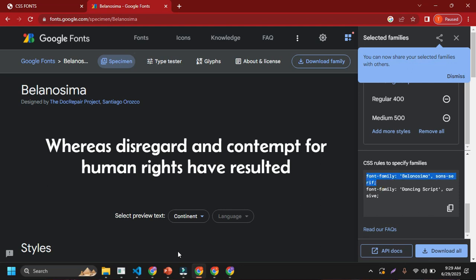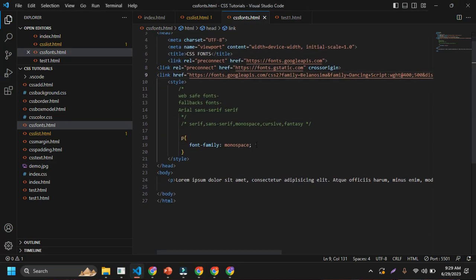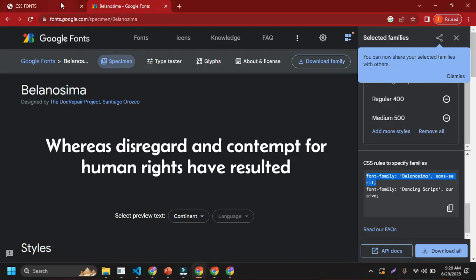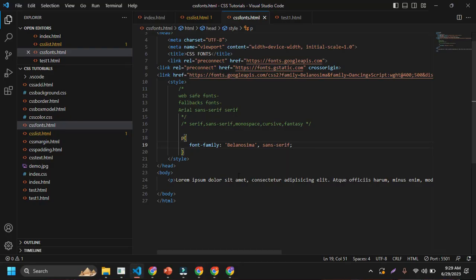And after copying the font family, you can give the font family here and put it in. After putting it here, just go into the browser. This is automatically refreshed, and you can see the text font is changed into another font. So in this way, you can use Google Fonts, and whichever Google font you want can be used in your website according to this process.